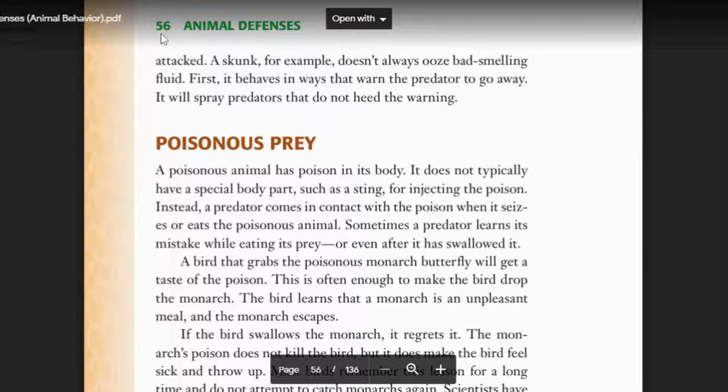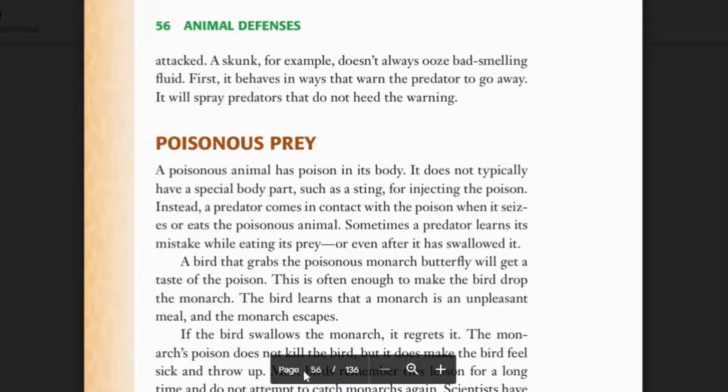Notice that I can find the page number on the top or bottom of the pages, or I can look here in the page reader or in the book reader, and it will tell me that I'm on page 56. Either way will be fine. I've matched them up with this book. Okay, we are going to start on the section called Poisonous Prey today, and that's where I'm going to read for you.